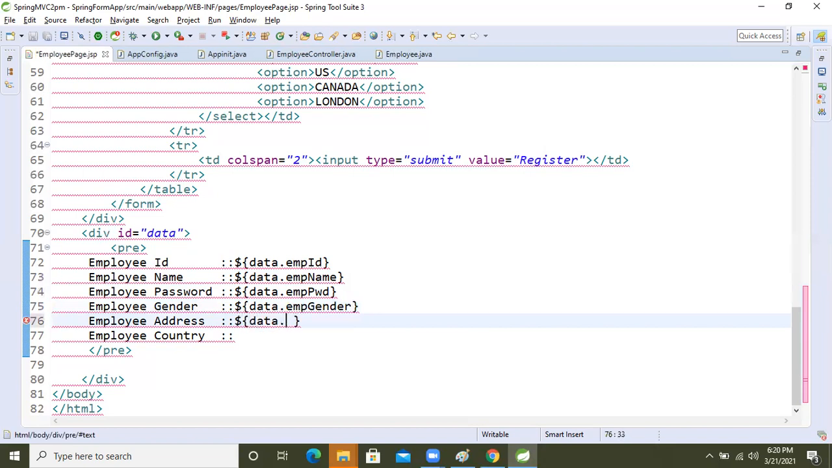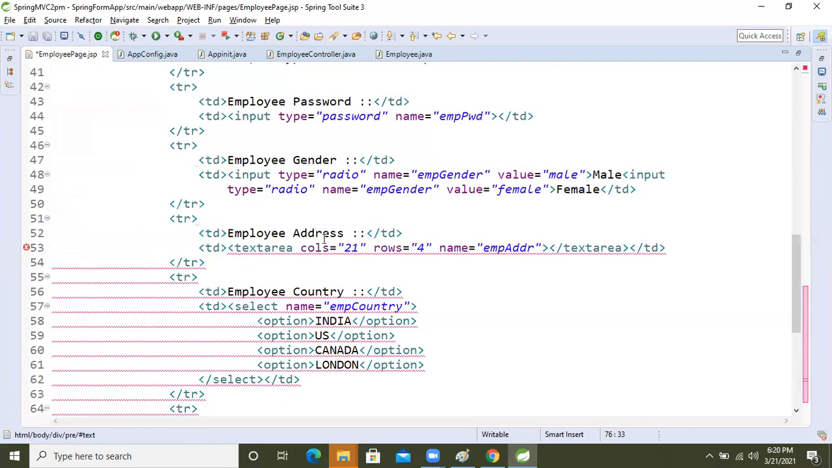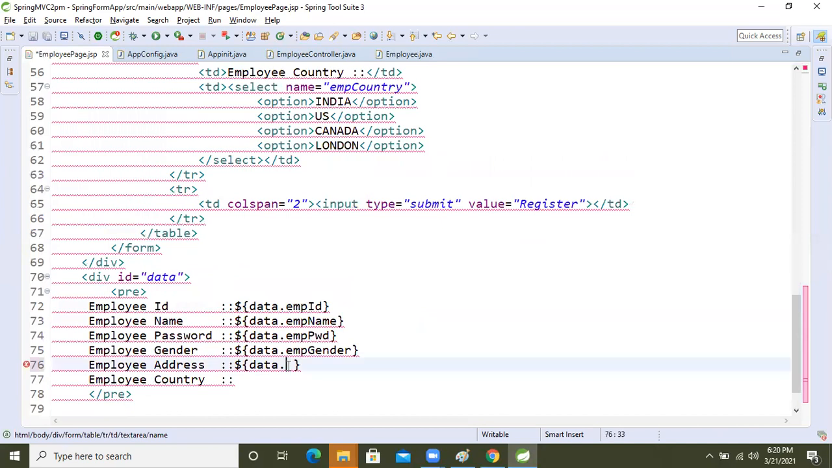Data dot what? Another one is address. Paste it here. Okay, so fine. So another one is what?